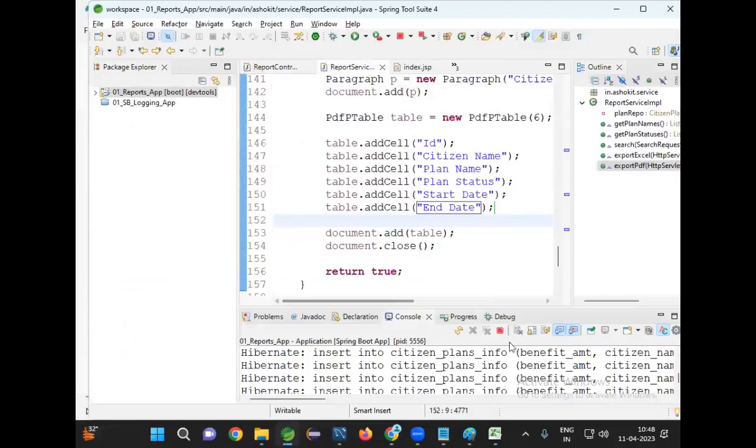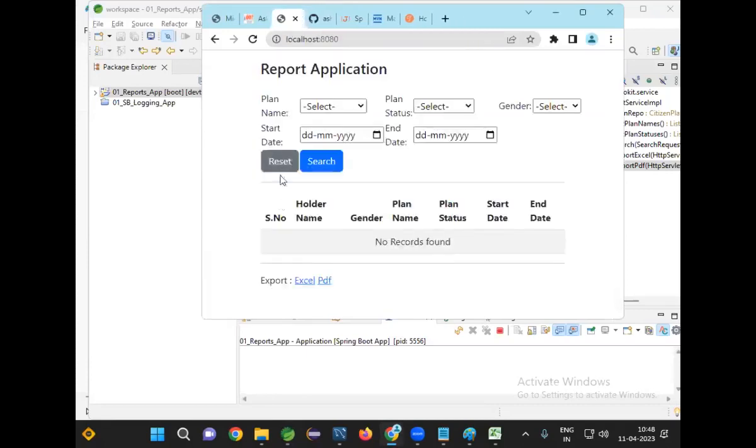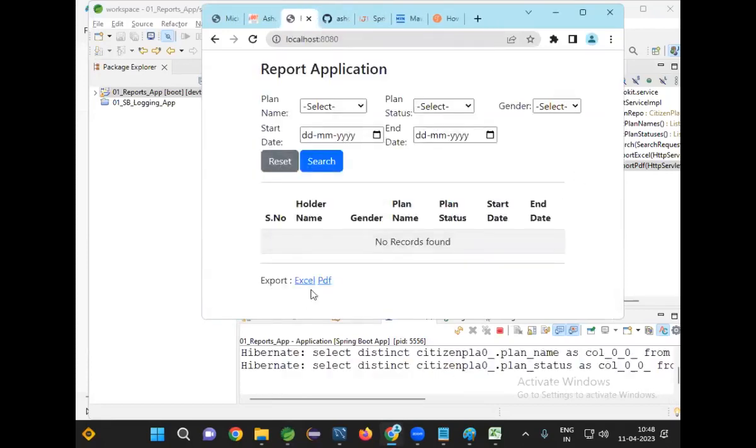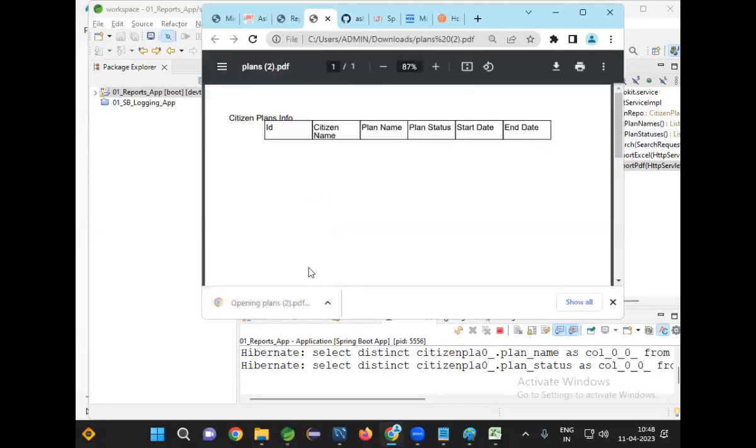Let us try. Is our table being created as expected or not? Close this. Refresh. Now page got loaded. Click on PDF. PDF downloaded. Now can you see the table is coming? ID, name, plan status, plan start date, plan end date. It is coming with the data.